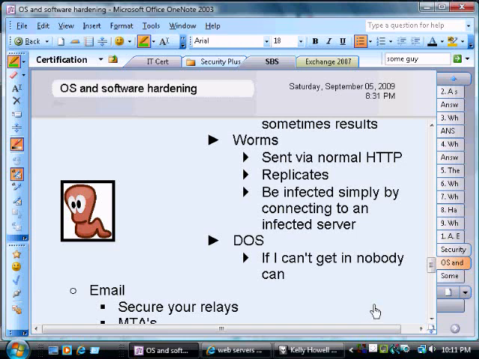DoS attack. Many times a web server is very well secured and a hacker can't get in. So what he'll do is say, well, if I can't get in, nobody gets in. So he will do a denial of service attack where the server cannot respond to legitimate attempts to view information or access the server.